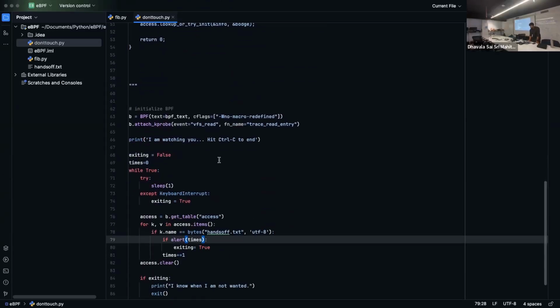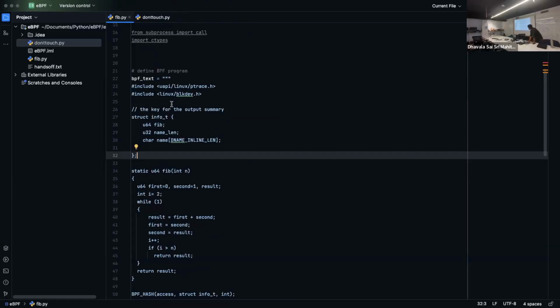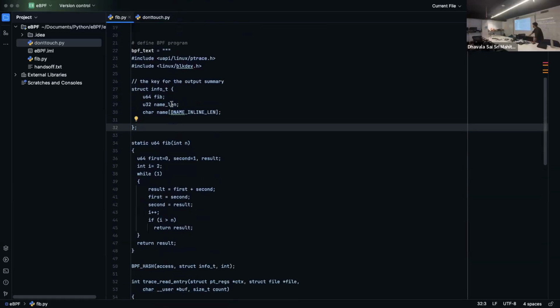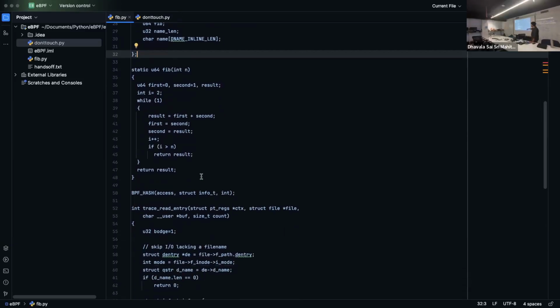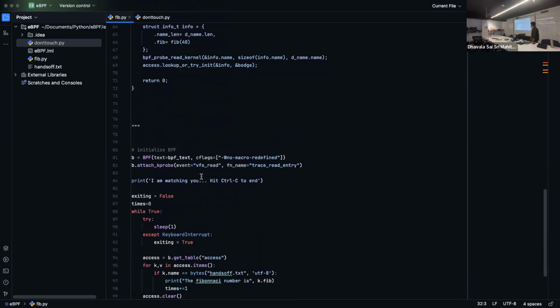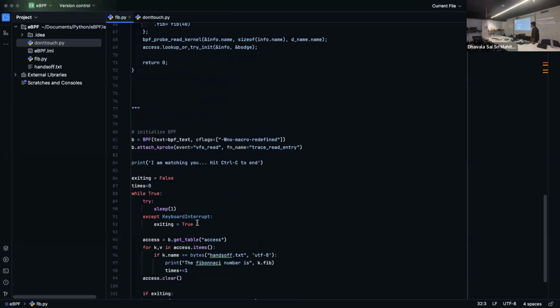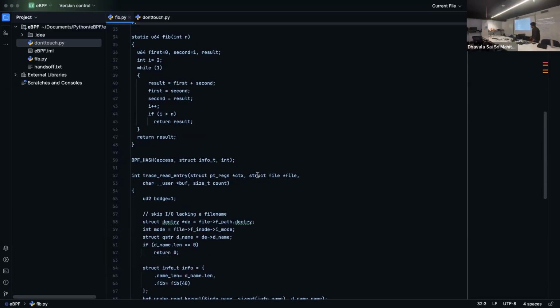And I'll also walk through the earlier point I made, which is that eBPF programming is kernel safe. So I'll also run the other file, which is fibonacci.py. This is somewhat similar. We have a C++ code which is running this Fibonacci code piece, and the other part remains the same. Every time I touch handsoff.txt, it will give out the Fibonacci number. Okay, so I'll try running this.